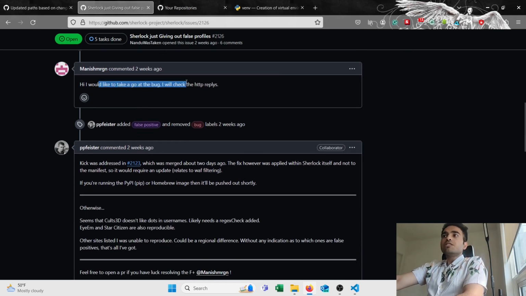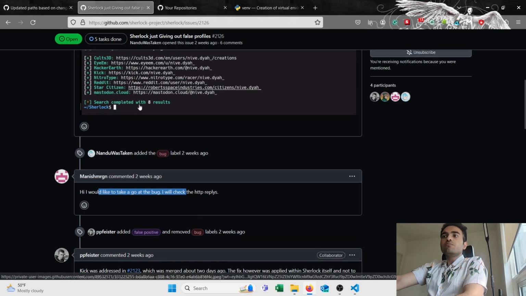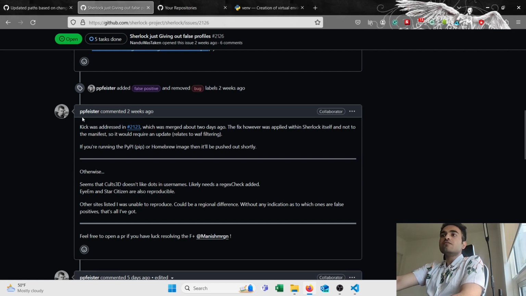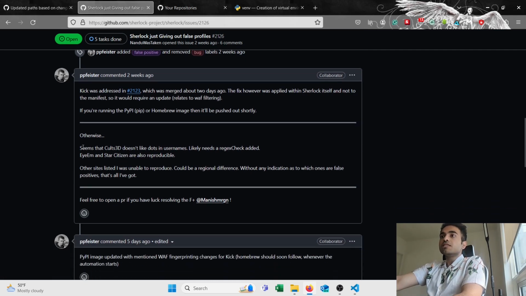So you have a conversation. Each issue is usually followed by a conversation. "Hi, I would like to take a go at this bug." And then you have some people who are contributors or maintainers of these projects who add some more information. This particular contributor says that it seems like Cults3D doesn't like dots in usernames, likely needs a regex check, and IEM and Star Citizen are also reproducible. Other sites listed, I was unable to reproduce.